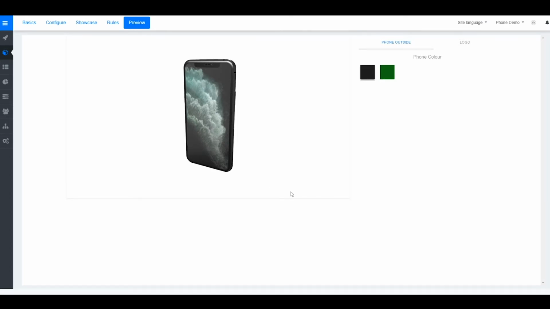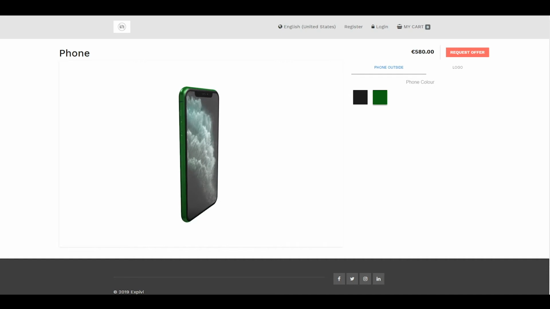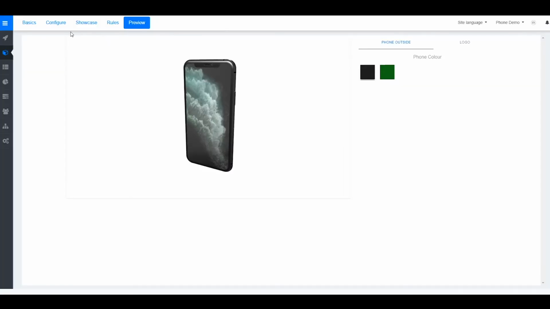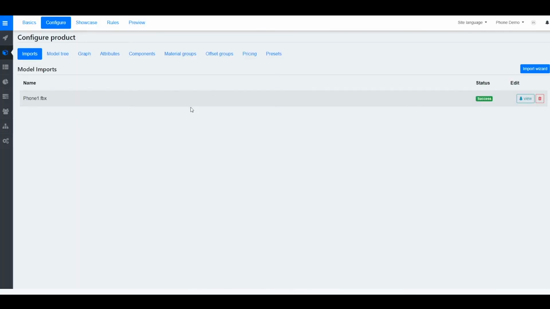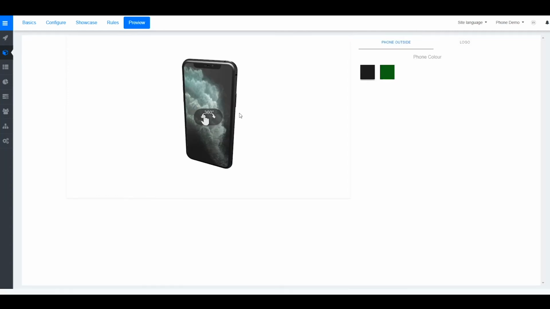So to conclude this video, I showed you the frontend of Expivi. This is the part your client will get to see. The backend of Expivi, the part where you add your products, add all your components, and you can play around without customers seeing it. And I also showed you the preview in which you can just test everything you created and check on your work so far.